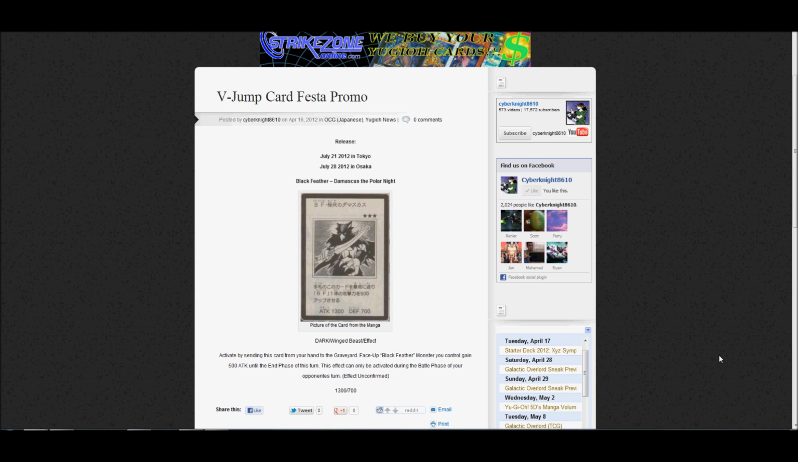Activate by sending this card from your hand to the graveyard. Face up Black Feather monster you control, gain 500 attack until the end phase of this turn. This effect can only be activated during the battle phase of your opponent's turn. So yeah, it's a pretty interesting card because it only can be activated in your opponent's turn. Don't know if it's going to add 500 attack to more than one Blackwing monster or not. That's what's kind of weird about the translation, but we'll have to see.